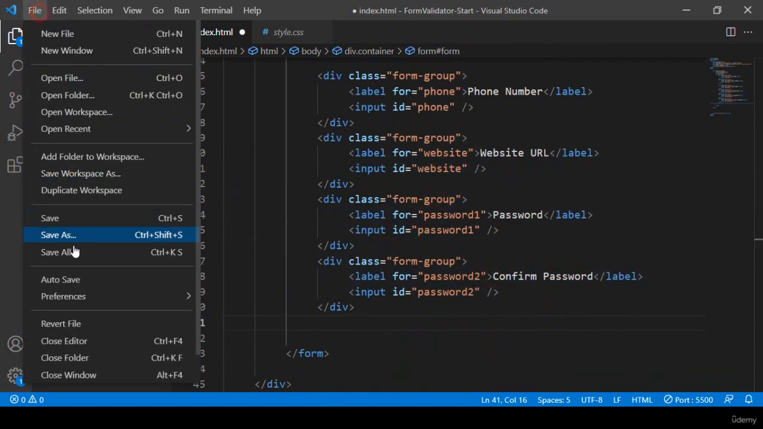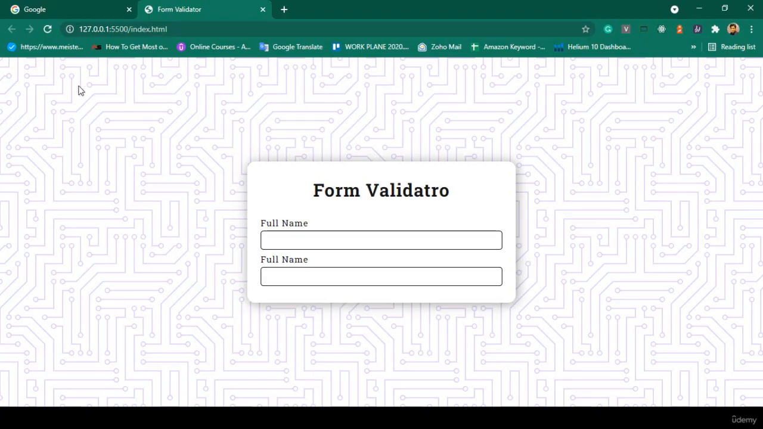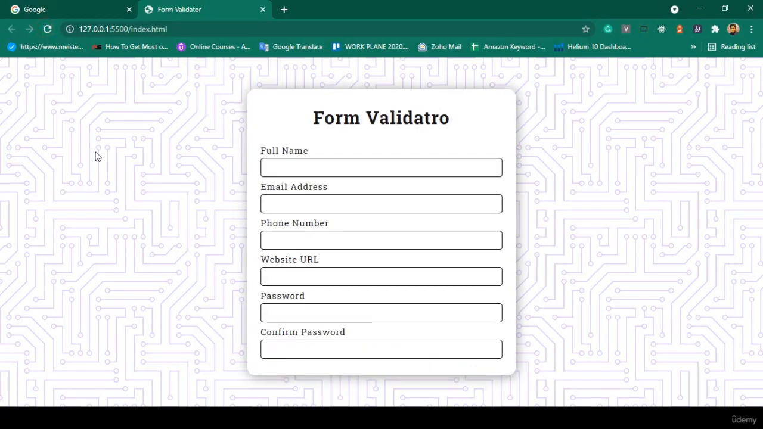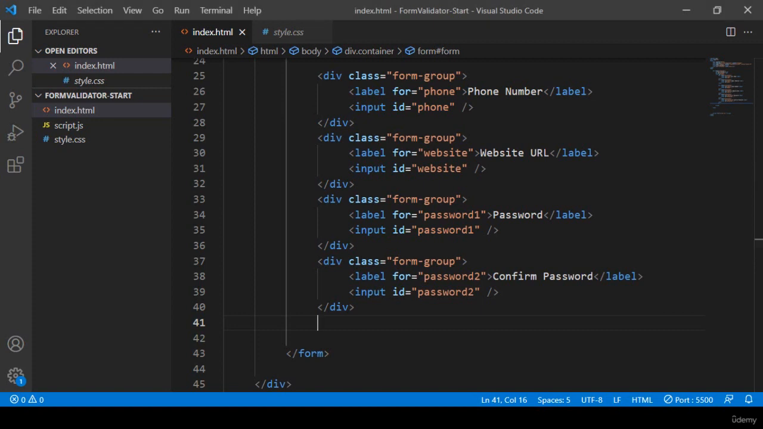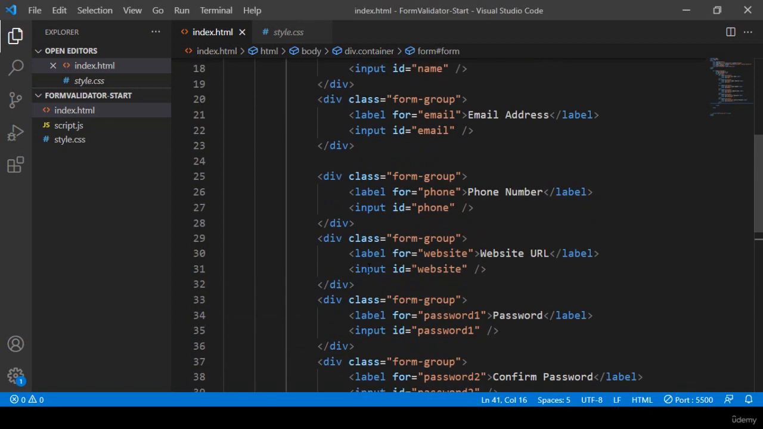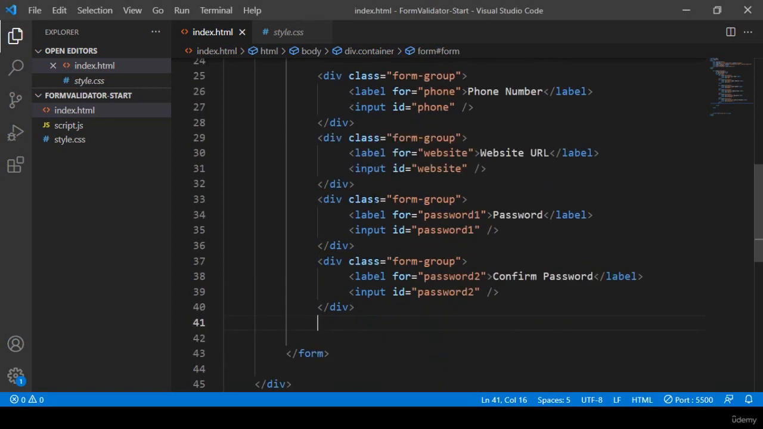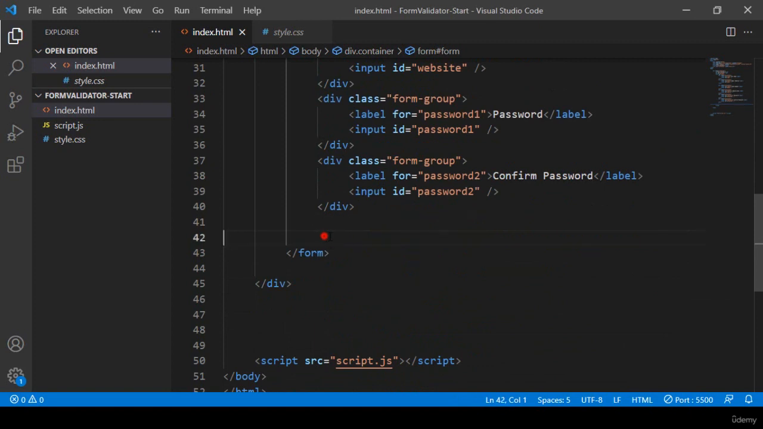Now click Save All. Now go to our front end and click refresh. You can see there is a full name, email address, phone number, website URL, password, and confirm password. So right now we also have to add another button for the submit, or the register or login, whatever you choose. I want to do it after that confirm password, because that is a registration form with all those fields, right? For login, there should be only two.